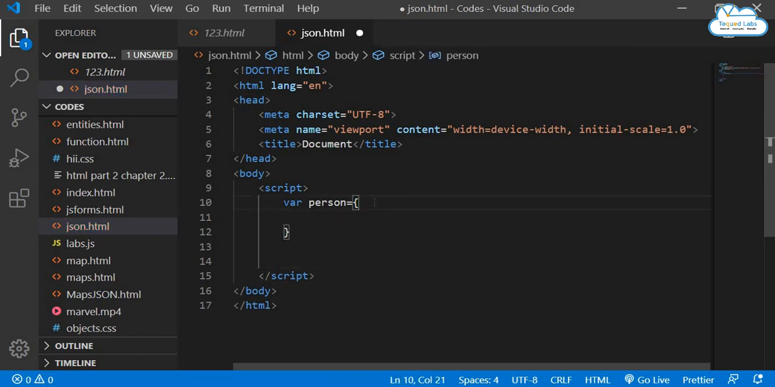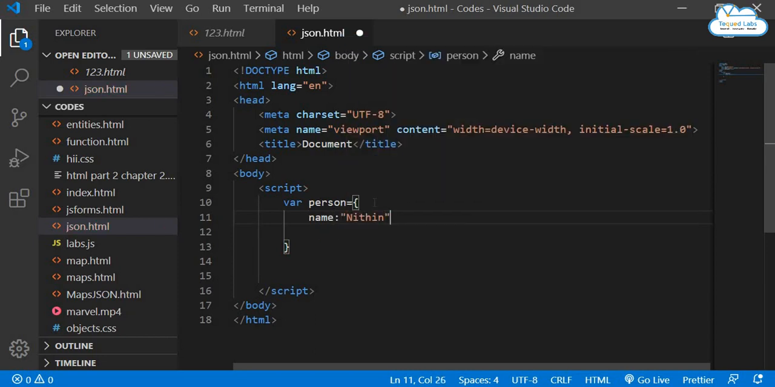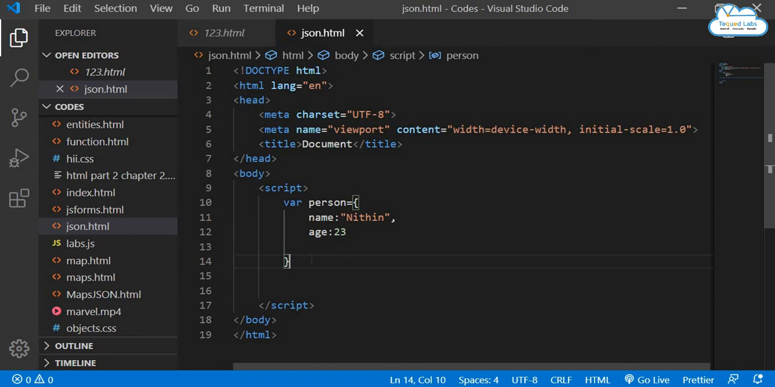So right, after that, I'm going to create some key value pairs. Now to create key value pairs, I'm going to use name and give my name, then after that a comma, and I'm going to give my age. I'm going to give it as 23. Again, that simple. Now save it. Now I want to see the output of that, so I'll go to the browser and see the output.